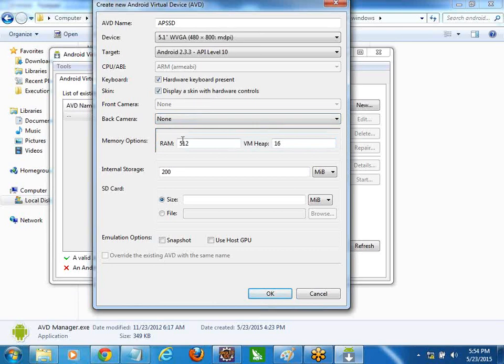It is given a default RAM size. What is the default RAM size? 512. Internal storage of 200 MB is given automatically. And if you want to give any external size, you can specify here. I gave the external SD card. The external storage size we specified is 500 MB. If you specify any size here, that space should be available in your C drive.